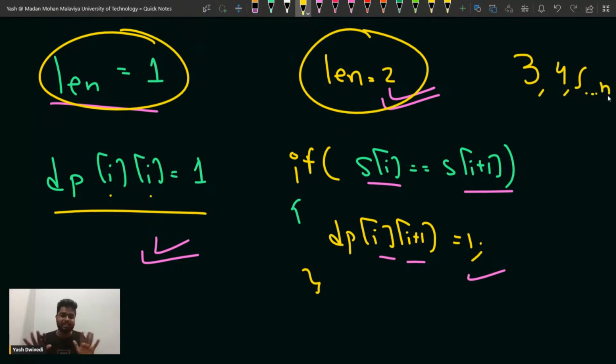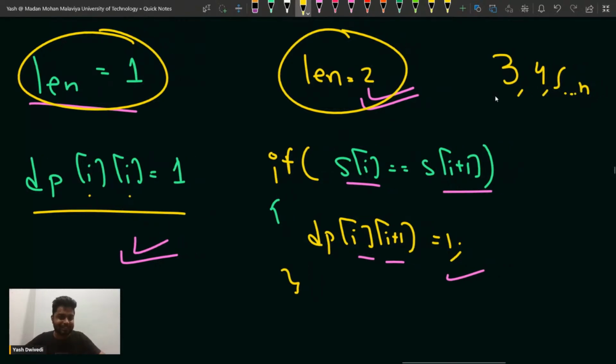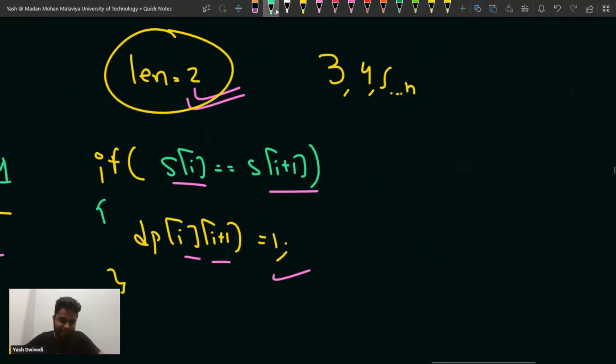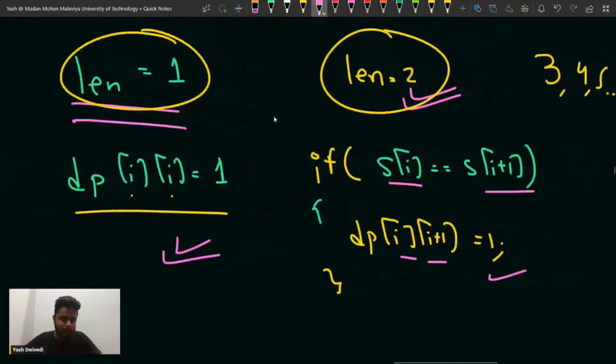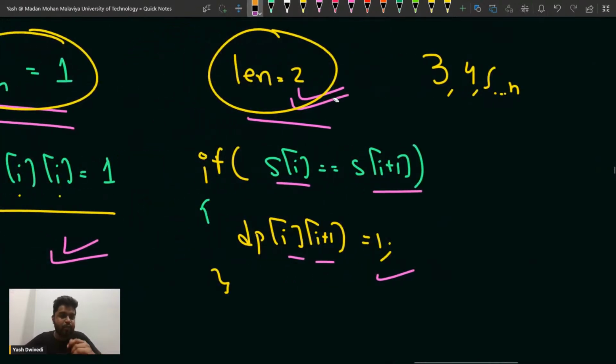No, please write no in the chat. We are not going to do it, right? See, we have written the base cases for length equal to 1 and length equal to 2, because these were the base cases.